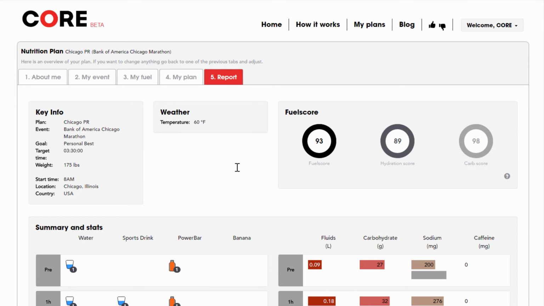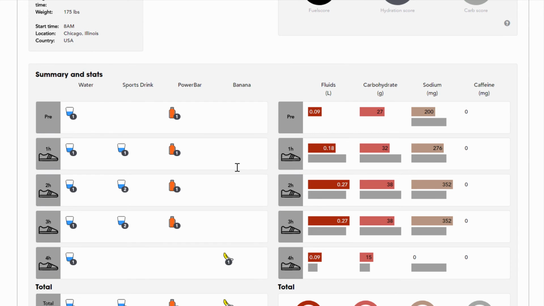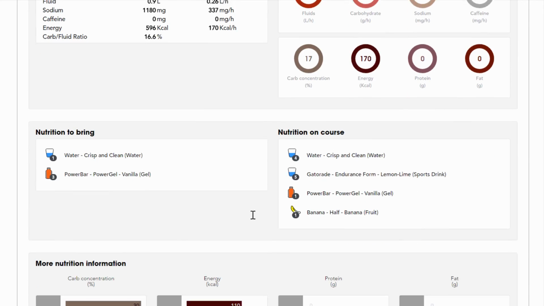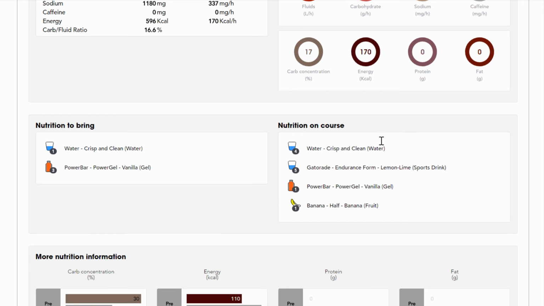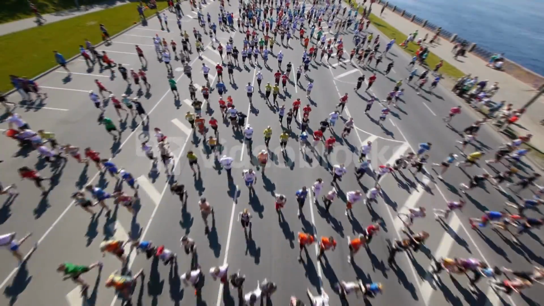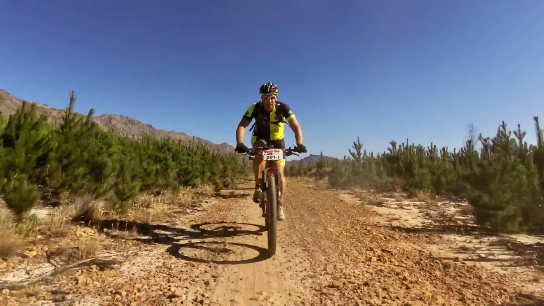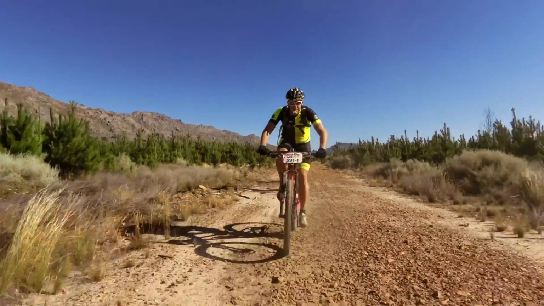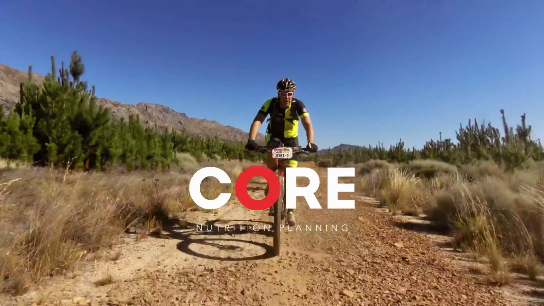When you scroll down the report, you will see other useful information. Core will also provide you a checklist of nutrition to bring and nutrition available on Course. If you're doing a triathlon, Core will help you to remember what to put on your bike and in your transition bag. Remember, if you selected to plan for a race, be sure to train your nutrition beforehand. You wouldn't run a marathon with a brand new pair of shoes. You shouldn't race with a brand new nutrition plan.